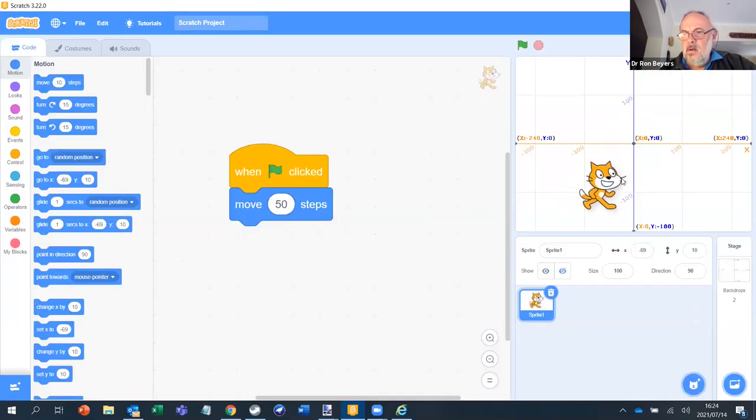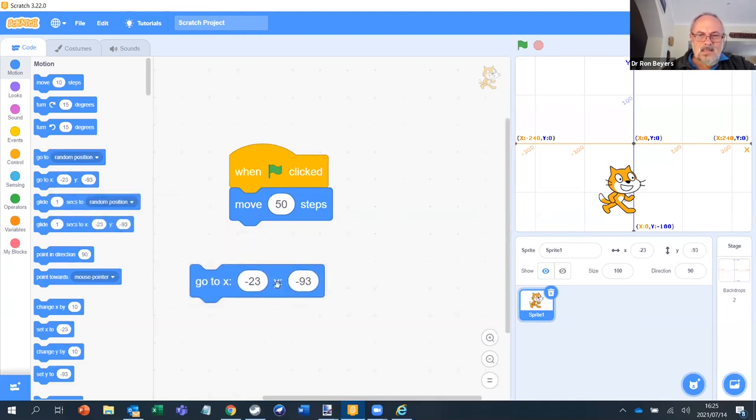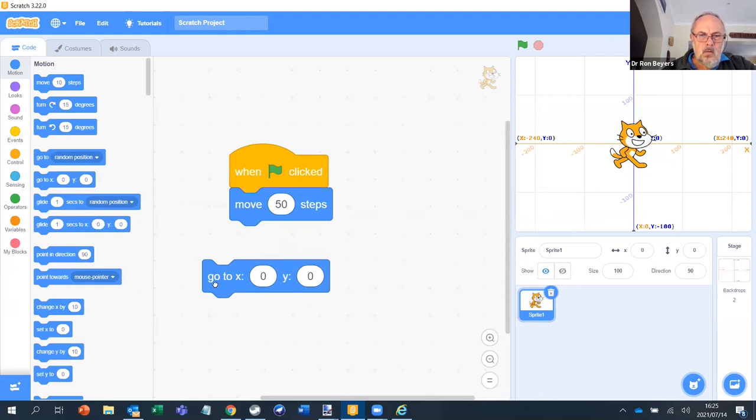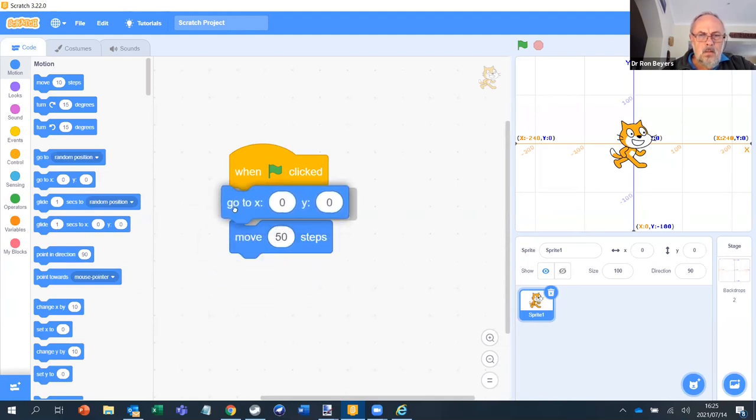There you can see. Often I try and say to you, go to the center. Now, at least you know that in terms of X, in terms of Y, point 0, 0 is the center of your screen. Can I use that? Yes, I can. If we click on that one, if I move the cat around, you'll see the numbers change on go to X. At the moment, I want to say just go to X naught, Y naught. Where do I want to put that? I want to put that there.